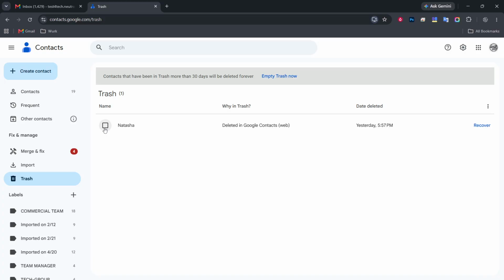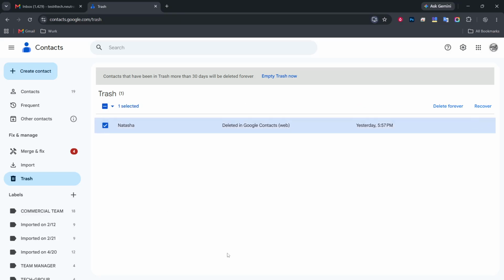From there, select the contact or contacts you want to recover. You can do this by clicking on the checkbox next to each contact's name. This action is important because it allows you to choose specific contacts without restoring everything in the trash. You may notice that selecting multiple contacts at once can save you time, especially if you have accidentally deleted several at the same time. This careful selection helps streamline your recovery process.